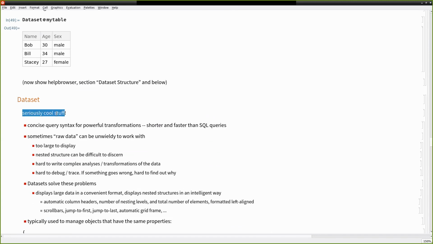It's seriously cool stuff. It's a concise query syntax for powerful transformations. It's shorter and faster than SQL queries. Sometimes raw data can be very unwieldy to work with. It can be too large to display. The nested structure can be difficult to discern. It's hard to write complex analyses and transformations of the data. It can be hard to debug or trace. And if something goes wrong, it's hard to find out why. And datasets solve these problems.